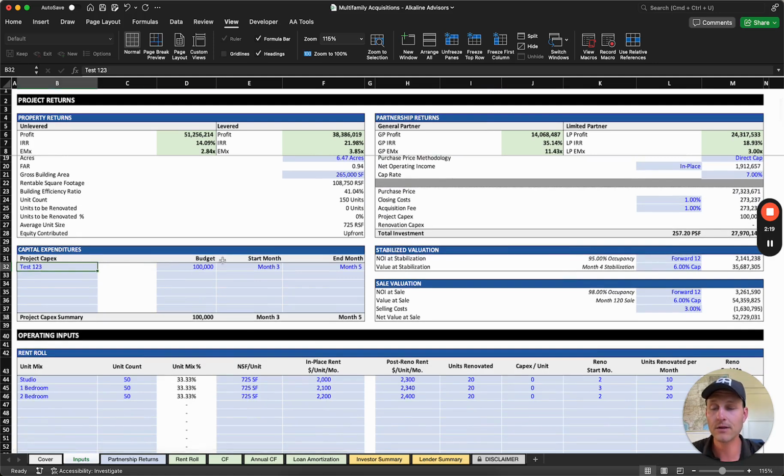We have a capital expenditure section over here. So you can choose what added costs are going to be associated with the purchase price. For instance, maybe you have to do a roof repair. Maybe you are going to paint the exterior, maybe it's all the above, window repairs. So you can plug in your estimated budget per line item, and then when the cost for that is going to start, and then when it's going to end.